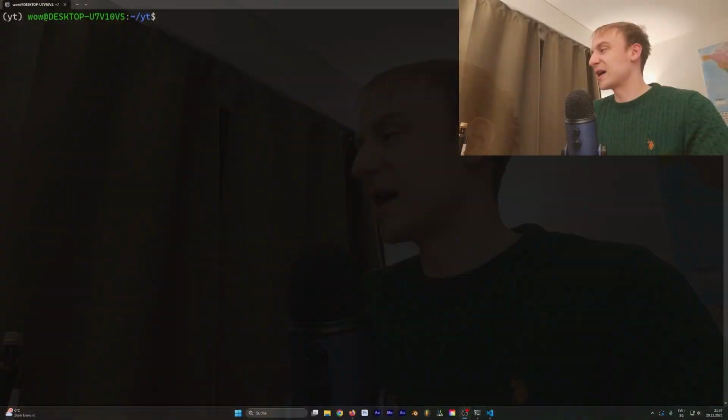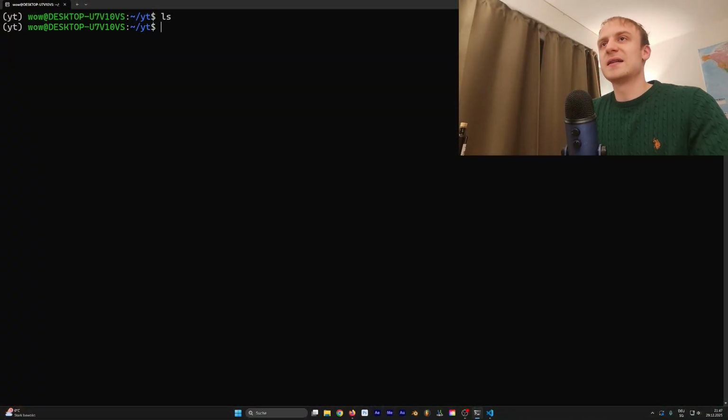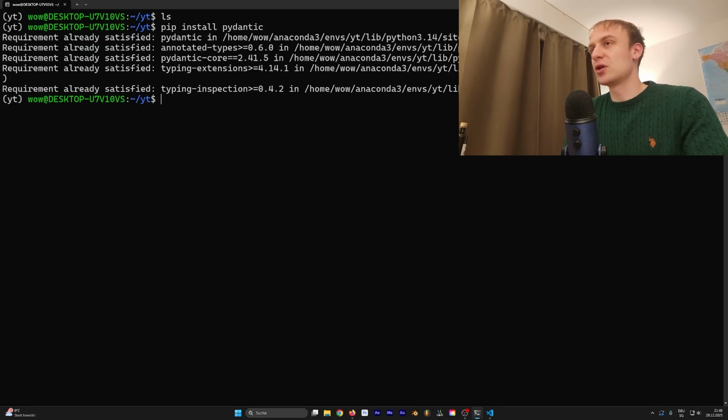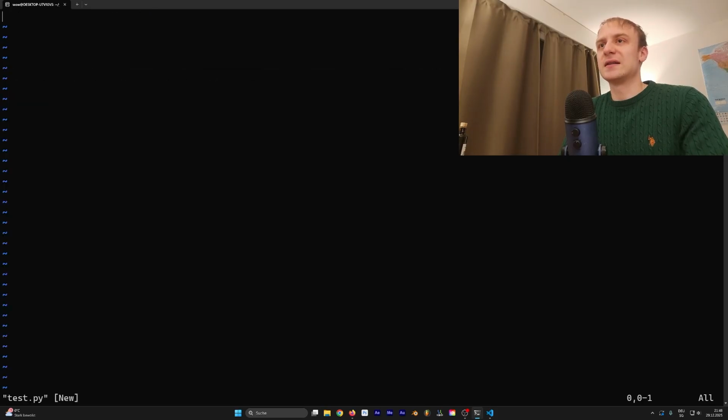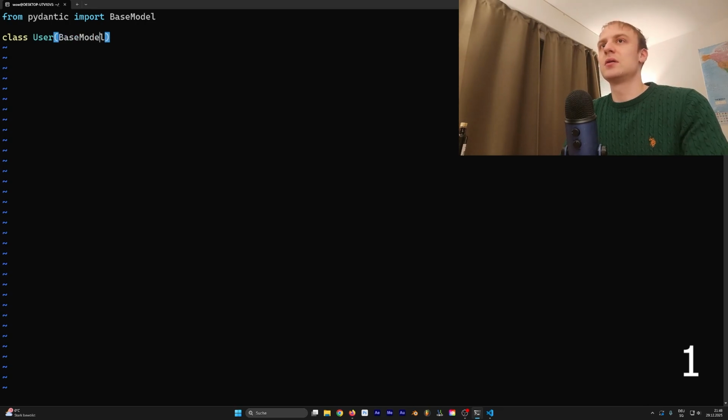But how does this look like in practice? Let's take a look at our shell. Here I am inside an empty directory, and first I want to make sure that I have Pydantic installed. As you can see, it's already installed, and we can create a little test script here. First, I'm going to import Pydantic, the BaseModel, and then I'm going to define our class User(BaseModel), and it has 3 fields.